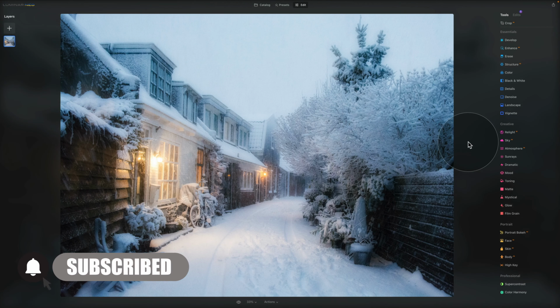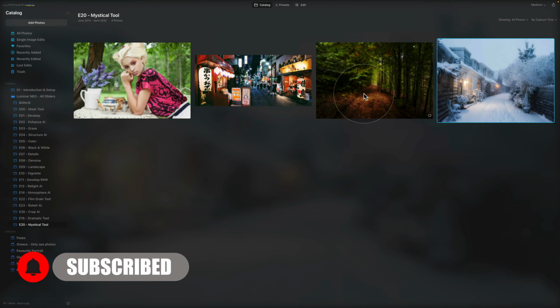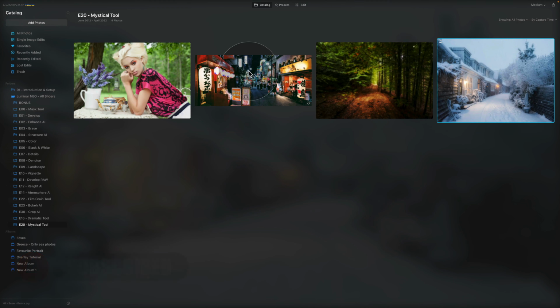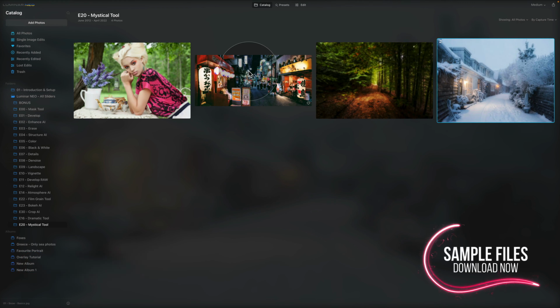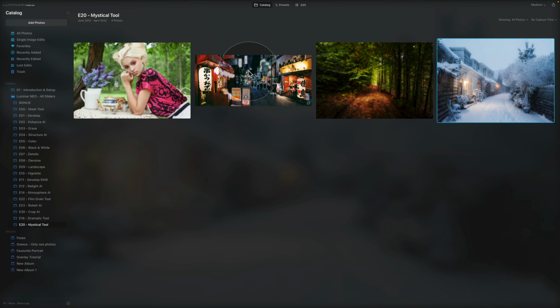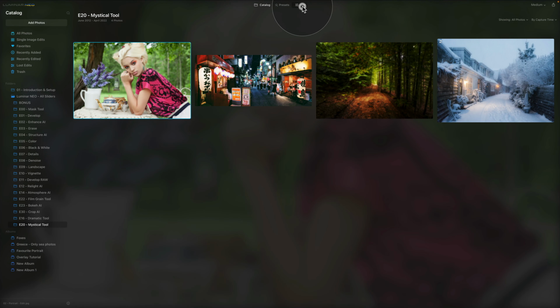Now to try the tool on some other images, we need to go back to our catalog. And here we have an additional 3 images. Now once again, as a reminder, if you want to follow me along, all you need to do is jump into the description, follow the link there and download the sample files so you can join me and work on your own computer. To start with, we're going to be looking at the portrait image right here, and we will just bring it to our edit module.